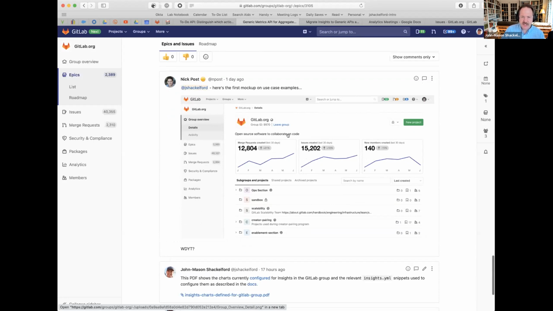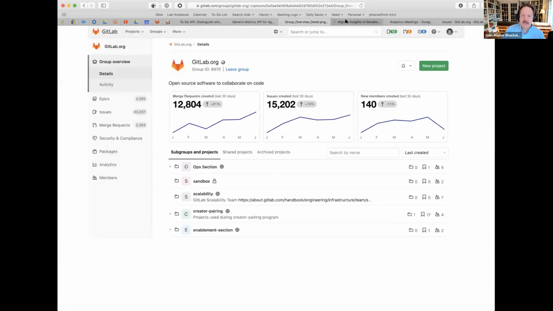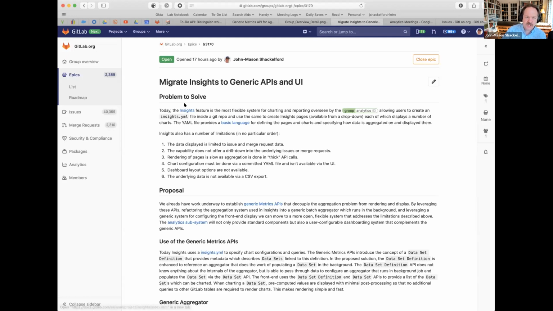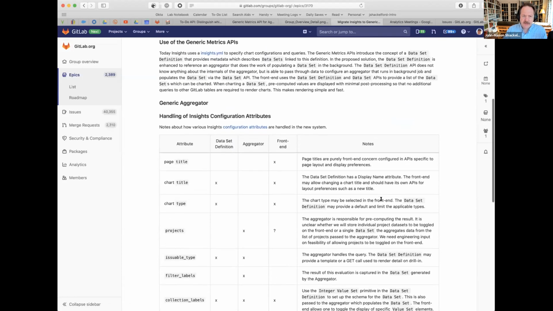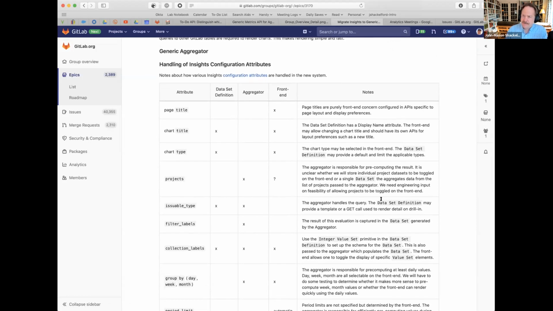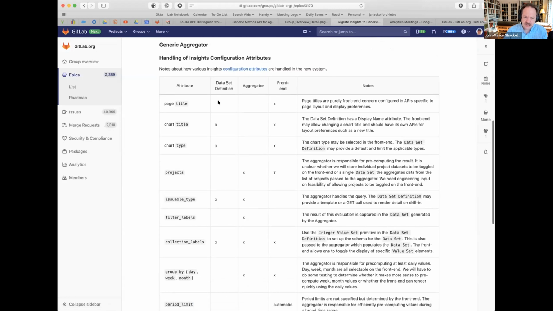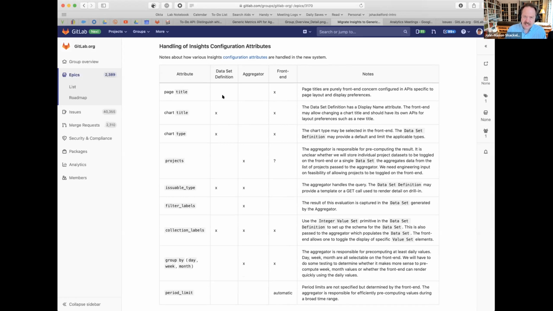The other thing that I've been doing is spending some time with our Insights product and looking at, if we were to migrate all of Insights to this new API system, how would it work? And so I spun up a new epic to explore that question called Migrate Insights to the generic APIs and UI, to explain what it would look like if we use this generic API for all of Insights. And I tried to tease out what kinds of controls in Insights today are controlled by configuration attributes in the Insights YML file, how they get reflected in either the dataset definition API or a background aggregator, or wind up being a front end control.